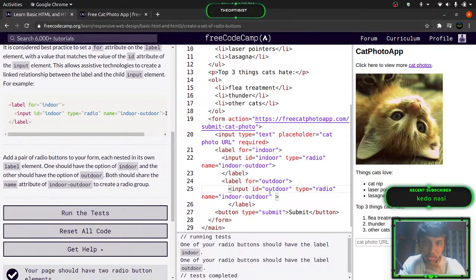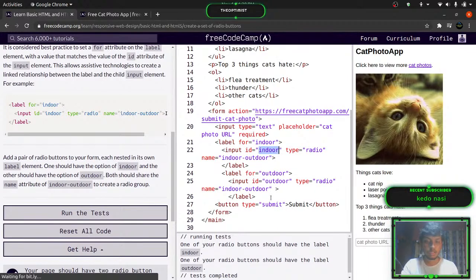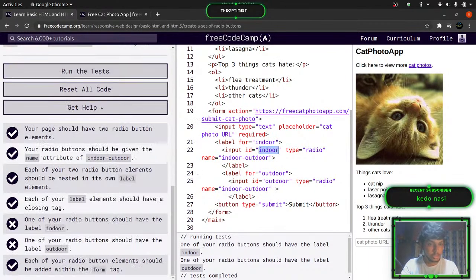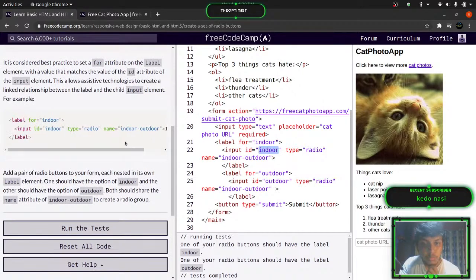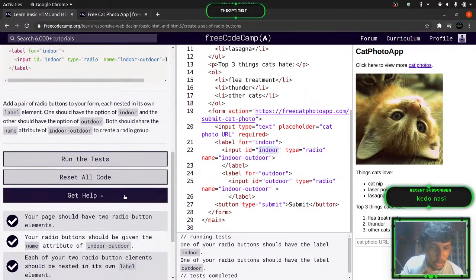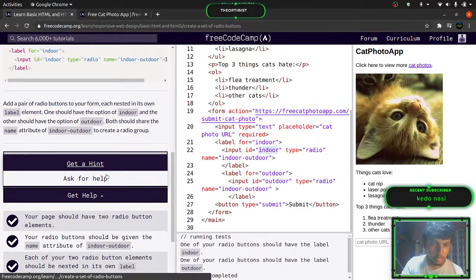Am I wrong somewhere? Alright, let's just check. One of your radio buttons should have the label indoor. Okay, we do have the indoor over here and the spelling is correct. And we close the label over here and yeah, the outdoor over here and the ID of outdoor. Fine, but what's the issue? Test completed. Okay, that's fine. One of your radio buttons should have the label indoor. And yeah, it is correct. Indoor, outdoor. Alright, let's just say get help. Let's open it in a new tab.